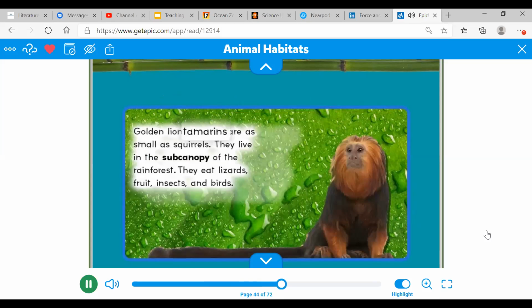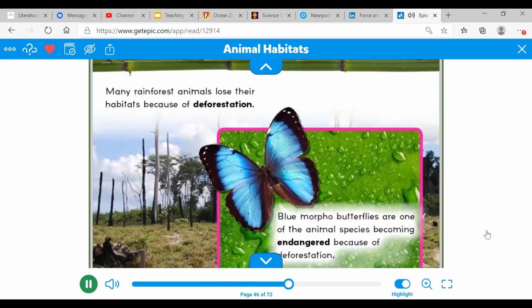Golden lion tamarins are as small as squirrels. They live in the subcanopy of the rainforest. They eat lizards, fruit, insects, and birds. Many rainforest animals lose their habitats because of deforestation. Blue morpho butterflies are one of the animal species becoming endangered because of deforestation.